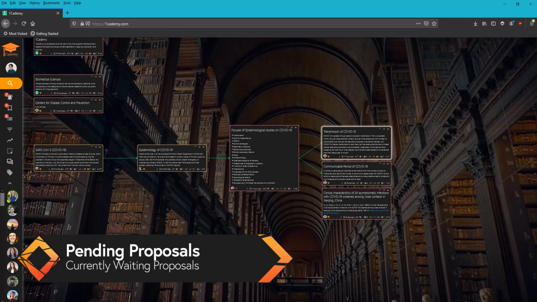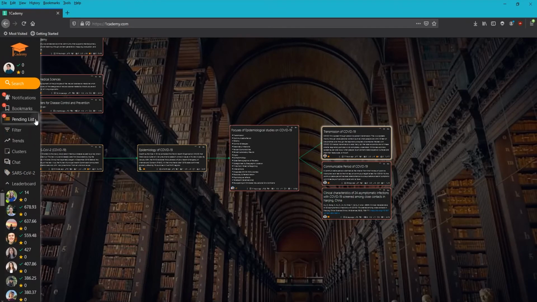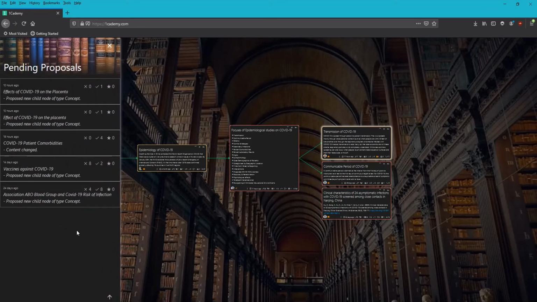The third item we'll look at is a pending proposals list. The exact functionality of this panel was covered in the second video. The notification bubble will indicate the number of pending proposals you have not yet voted on. Voting on a proposal will decrease this number.